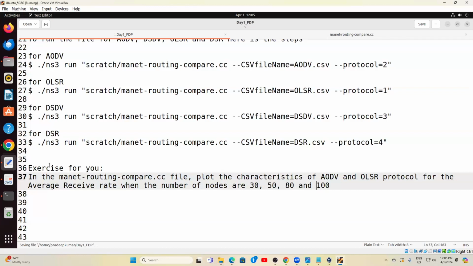And then for the average receive rate, you compute the average value from the Excel sheet, from the CSV file. Then plot 30, 50, 80, and 100 on the x-axis. What is the average receive rate for the number of nodes? You have to have two graphs, one for AODV, another for OLSR. Now this is an exercise. It can very easily be done.